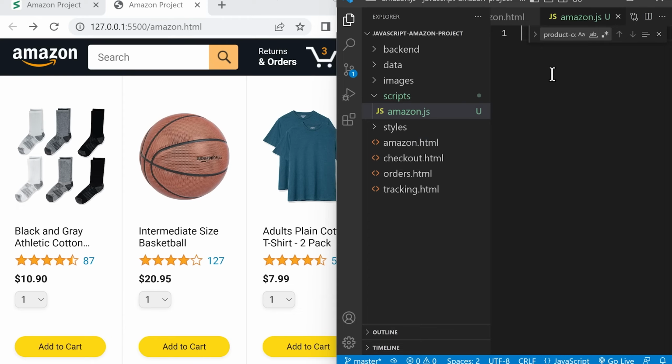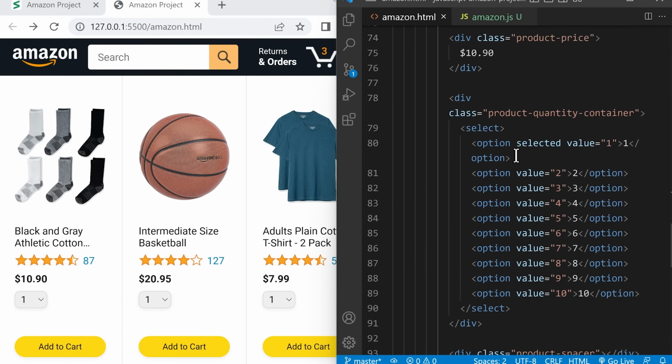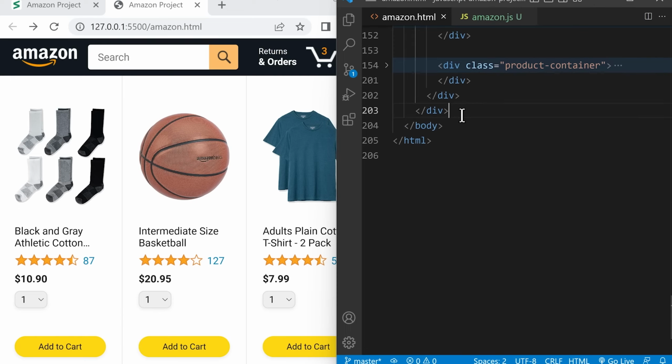Next, inside this JavaScript file, let's type the code console.log hello, just to make sure that this works, and save. Next, we're going to load this JavaScript file in our HTML file. So let's go back to amazon.html, and then at the bottom of the code, we're going to scroll down, and then right above the closing tag for the body, we're going to add a script element.